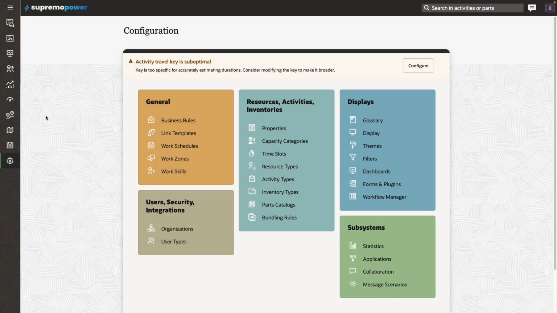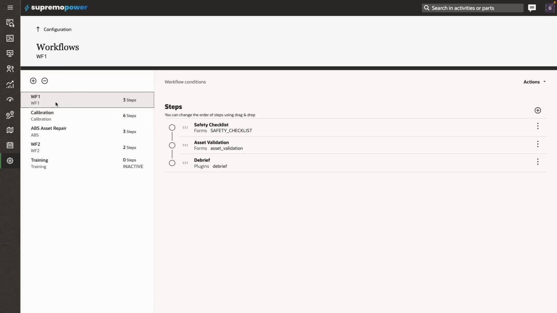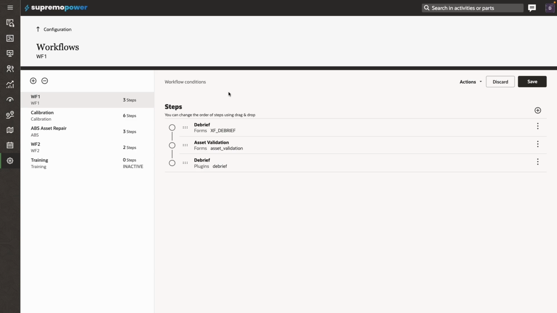Now I'm on the configuration page. Here the workflow manager is there, so we can configure a form on the workflow page. This is the workflow page. Here steps are there. We can edit a step and select our own form. So we can use a form on a workflow. I will create a separate video on workflow.